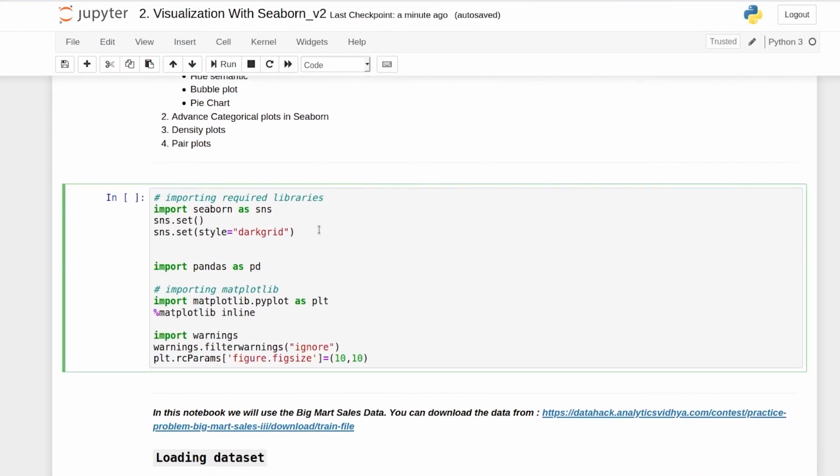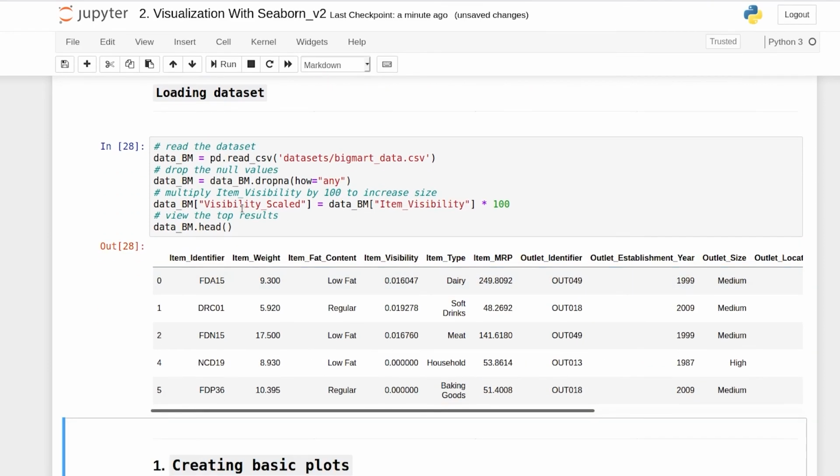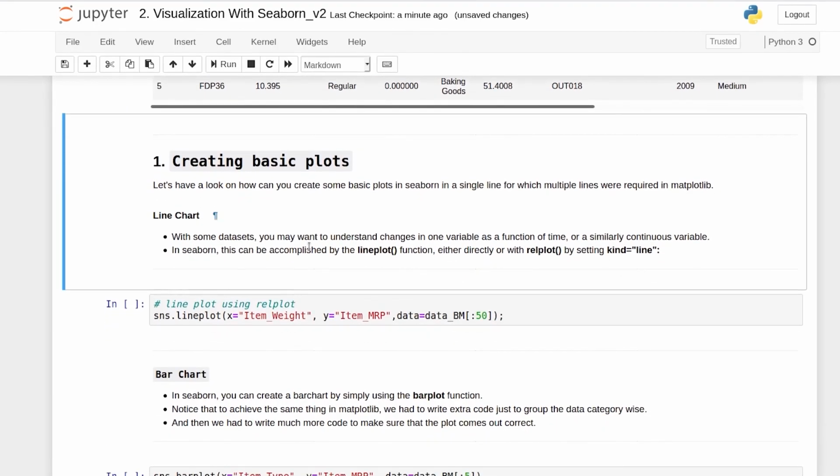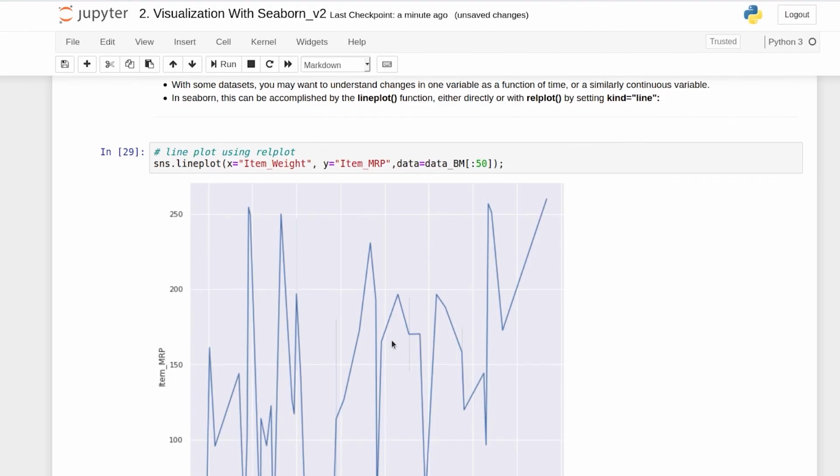So let's see. First of all, we import Seaborn as sns. We give some preferences to Seaborn, like setting the style as darkgrid so that the background becomes really beautiful. We import pandas, import Matplotlib, and do the same %matplotlib inline. Let's just run this code. We are loading the same dataset, that is Big Mart sales data. The first plot that we want to create is the line plot. You can create a line plot using the lineplot function. Give the x-axis, give the y-axis, give the data, and that's how you can get this line plot.